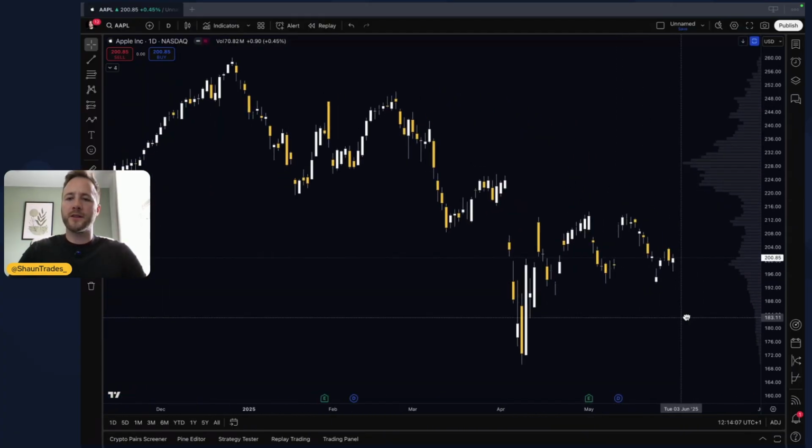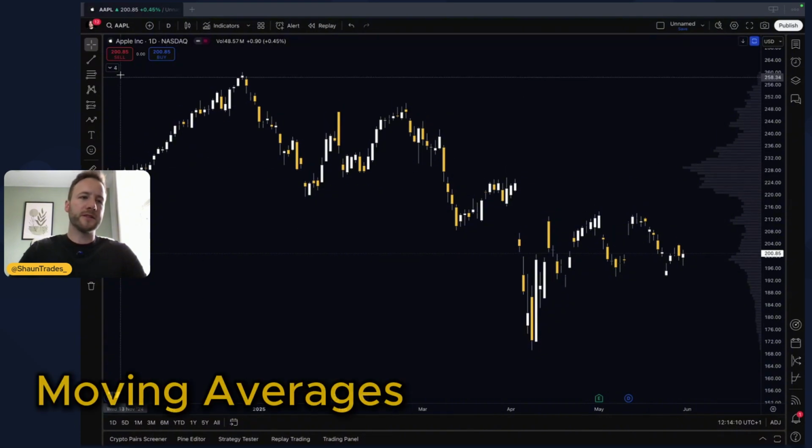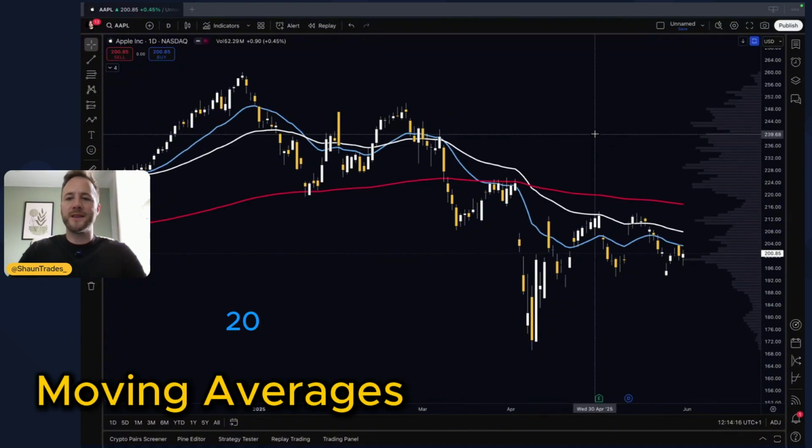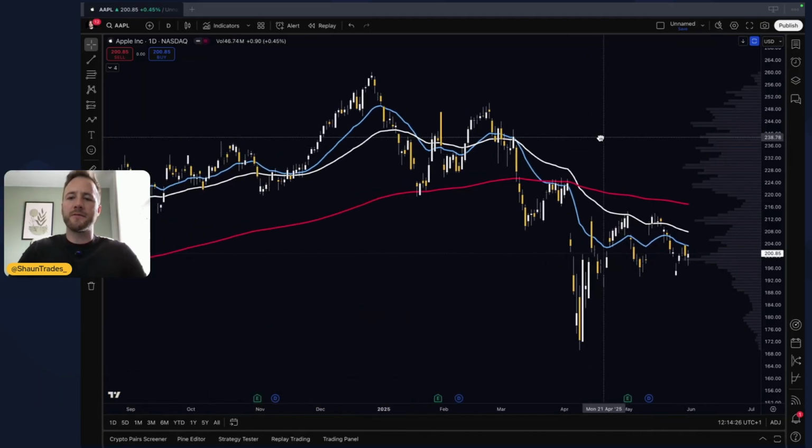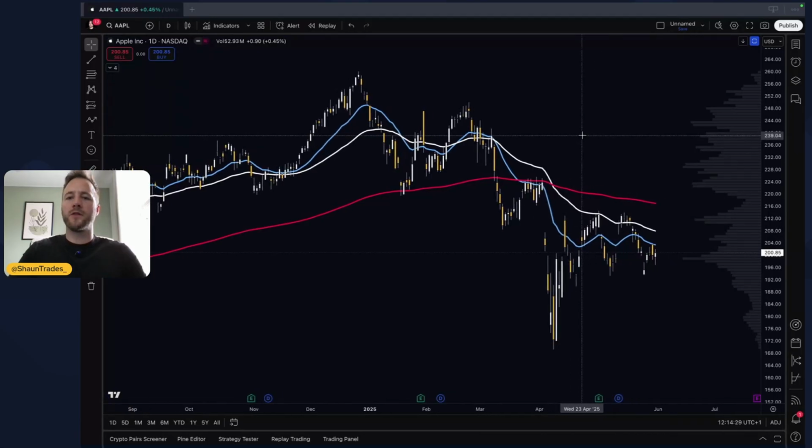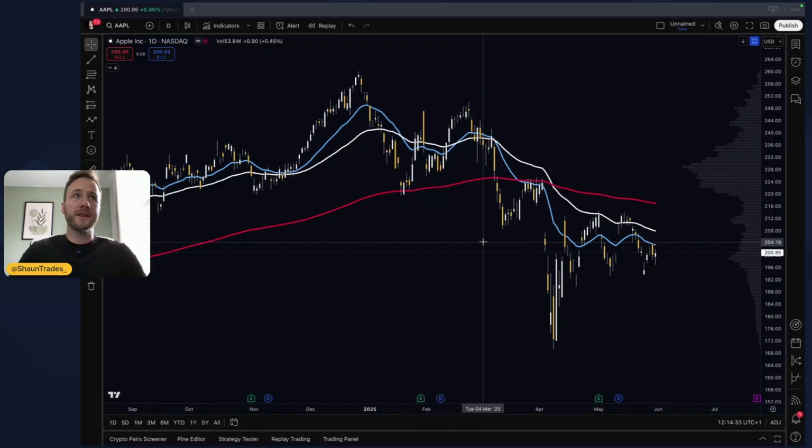Just going to zoom out a touch, and the next thing we're going to add is moving averages. Now typically I use the 20, the 50 and the 200. The 20 is the blue line, and we've got the white line, which is the 50, and the 200, which is the red line flowing through the screen there. I use these loosely. It's more of a general feel of where a stock is going. It's pretty good for long-term investing as well, with the 200 moving average specifically.